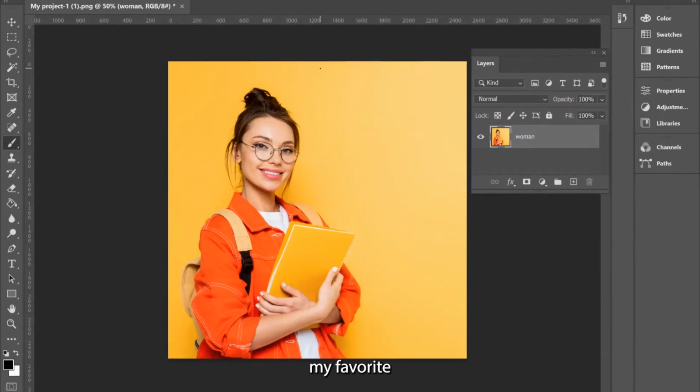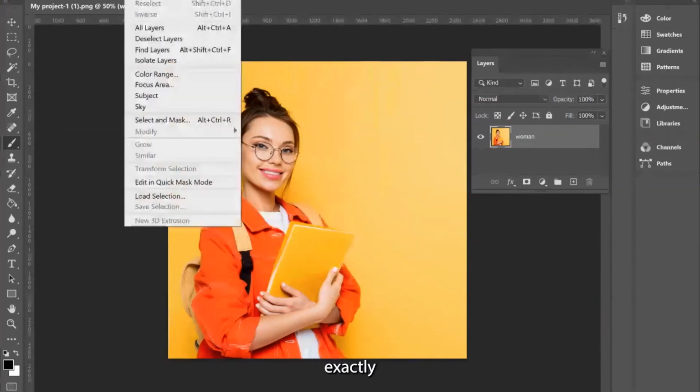So if I go and create that layer, there's a couple of different ways you can do selections, but I'm going to show you my favorite one. I'm going to go to Select, Subject. Select Subject will do exactly what it says. It will select the subject.